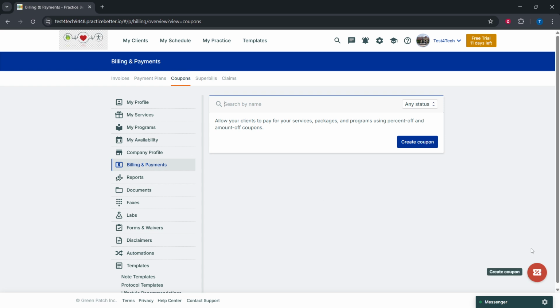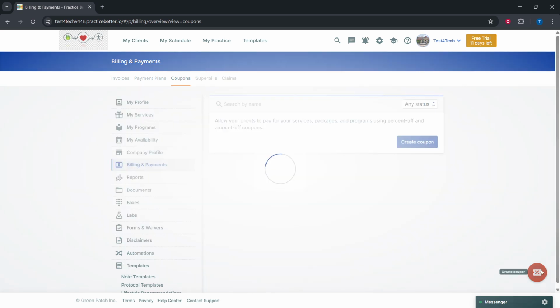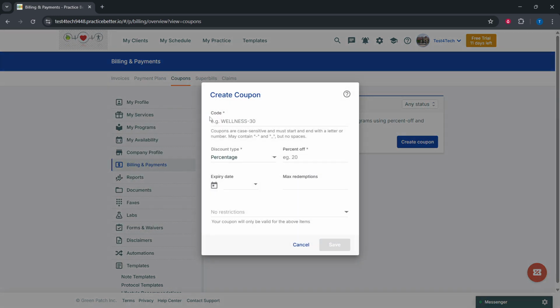This opens a form with the essential details you need to set up your discount. Begin by defining the coupon code. Codes are case-sensitive, which means uppercase and lowercase letters are treated differently. To avoid confusion, it's a good idea to keep the format consistent. Many businesses prefer all caps for clarity. Your code can include letters, numbers, a hyphen, or an underscore. Avoid spaces and keep it short, memorable, and relevant to your offer, like Wellness 30 for a 30% promotion. Steer clear of anything that could reveal private information.